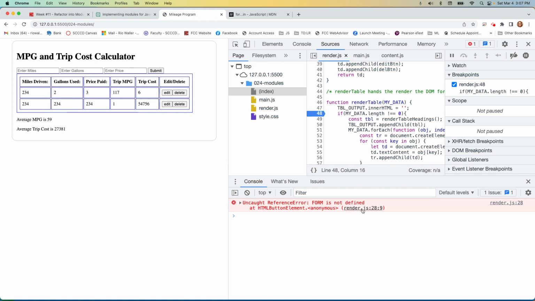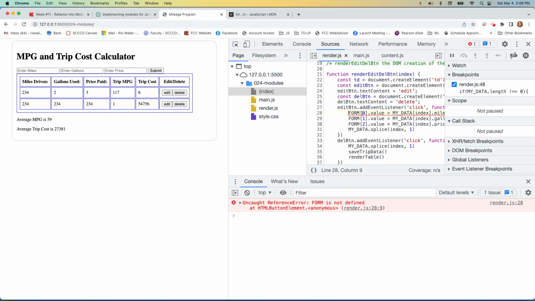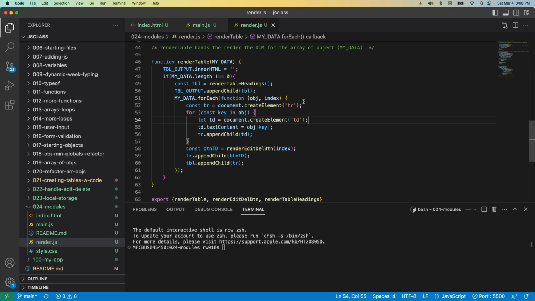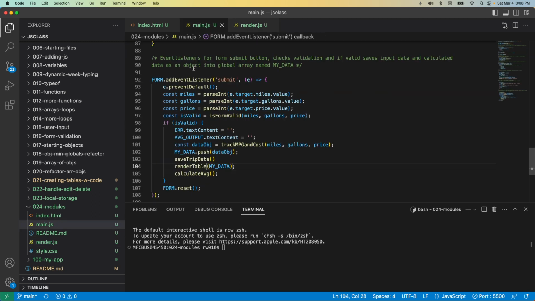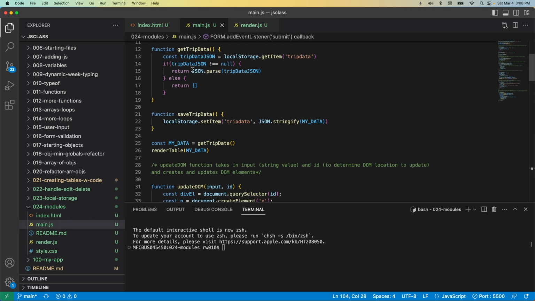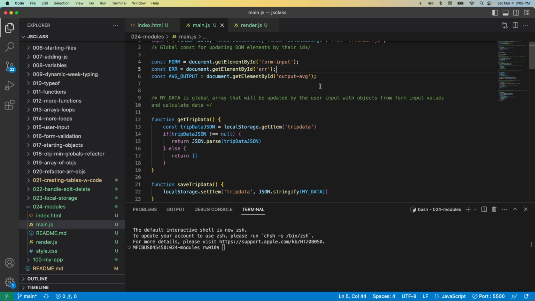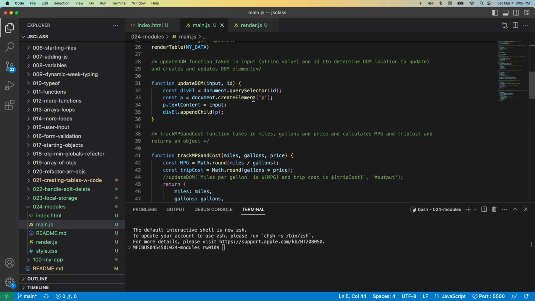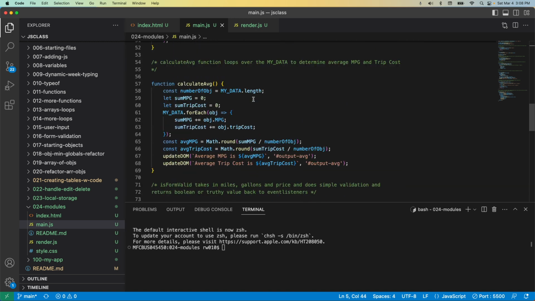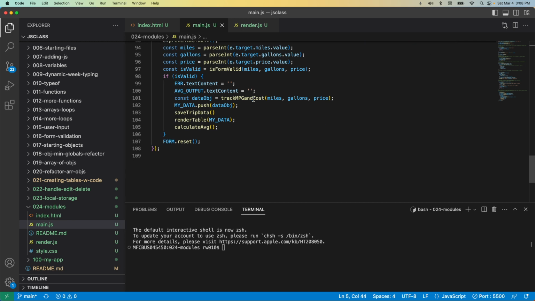Oh, so now we have a problem with the edit. Because the form, remember, okay, because the form was referenced where? Okay, in the main, right? Again, these are just references to the DOM. So there are other things in this main file that are going to need reference to this form. Okay, mostly the event listener.